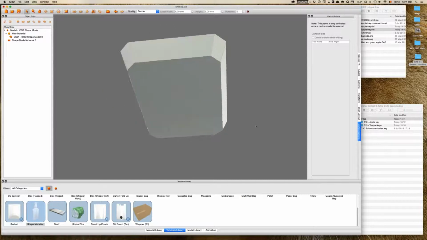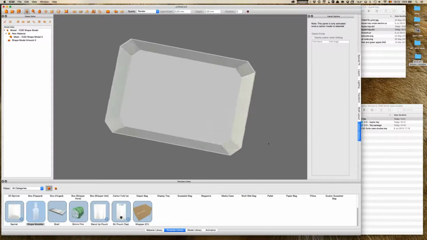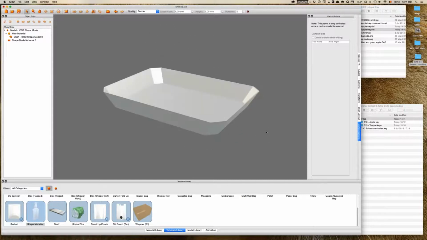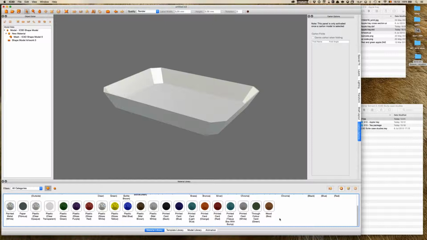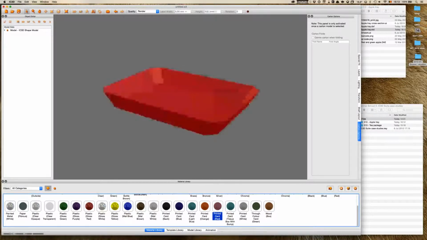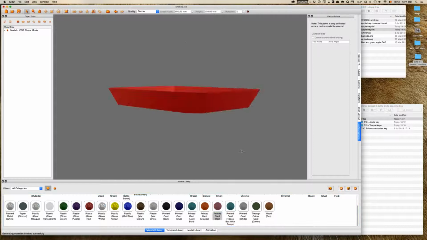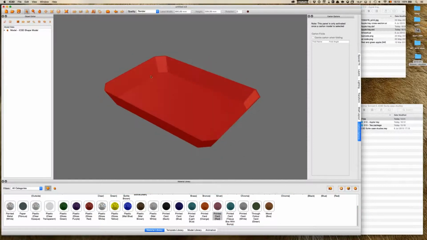Now, when I import this model into my scene, it always gets this default material, and that's, of course, not what we want. So I'm going to go to my material library, and this was some kind of cardboard when I saw that, so I could say printed cards probably comes close. So now this is a little bit shiny, and it's a little bit red. It's apples, so it should be green.